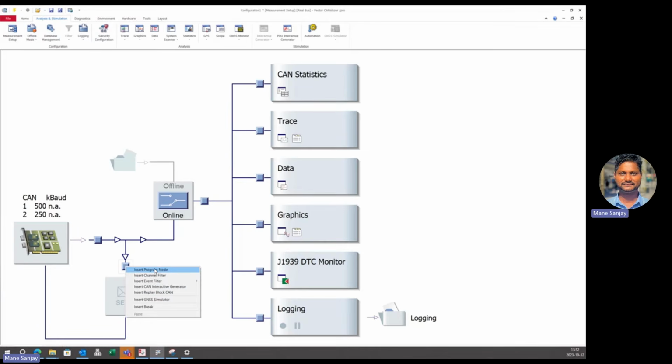That is called the CAPL scripting, CAN Access Programming Language. I will cover that in more detail later. I will prepare a separate video knowledge session on the CAPL scripting. So I covered the scan statistic, trace window, data window, graphics window, DTC monitor, logging window, and here is one export option.